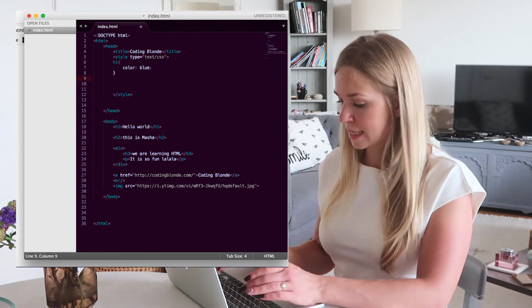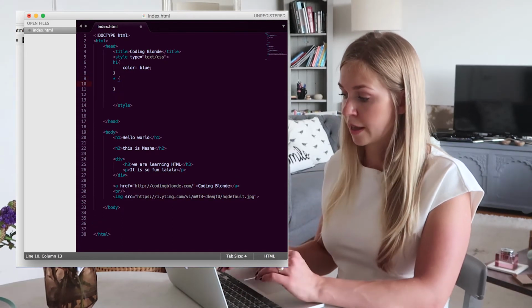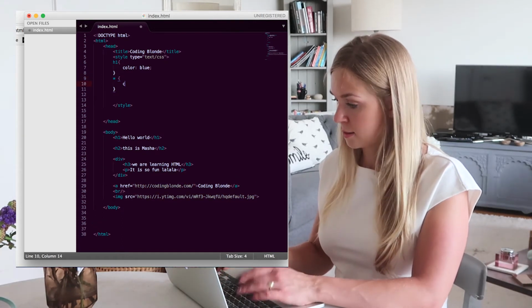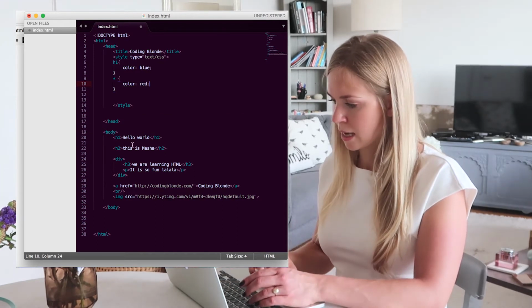So why don't we select them all? There are different types of selectors. This selector will select every single element. And again, let's add color because it's the easiest one to see and say red.